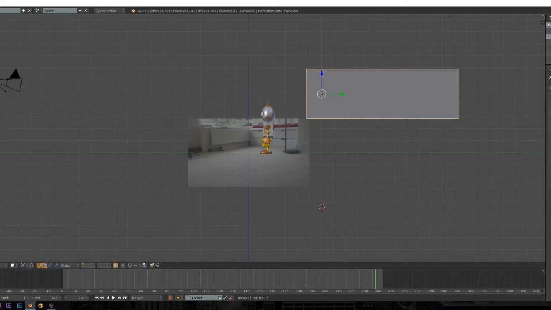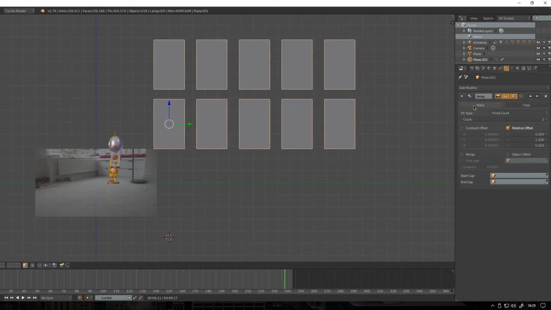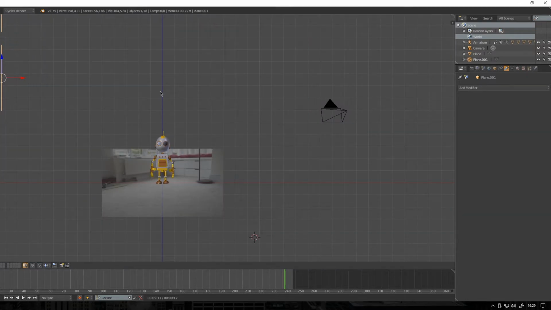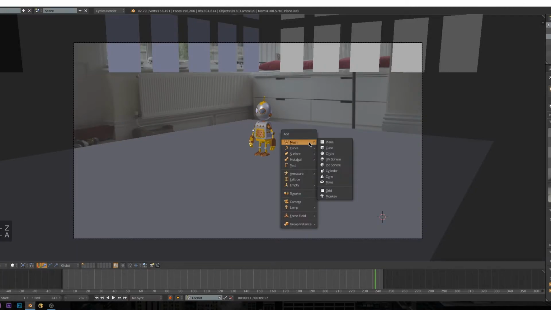So I did this really simply just by making a plane and scaling it to be about the size of one window. Then I just used a couple of array modifiers to extend it sideways and upwards so that I had the whole lot of windows. Then I just roughly positioned them where they should have been and then duplicated it for the other sets of windows. The last thing I did is just add a sun lamp.